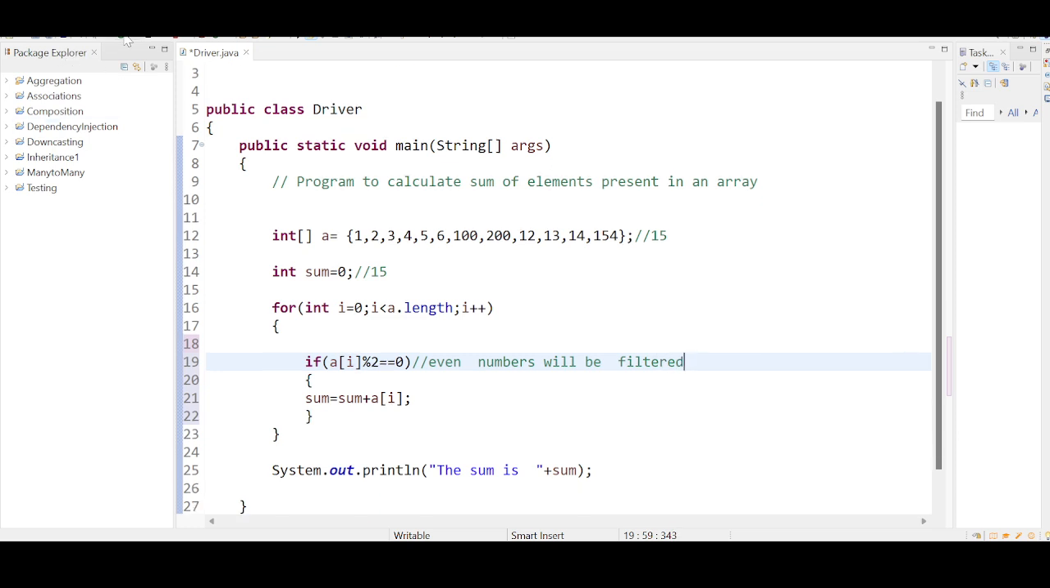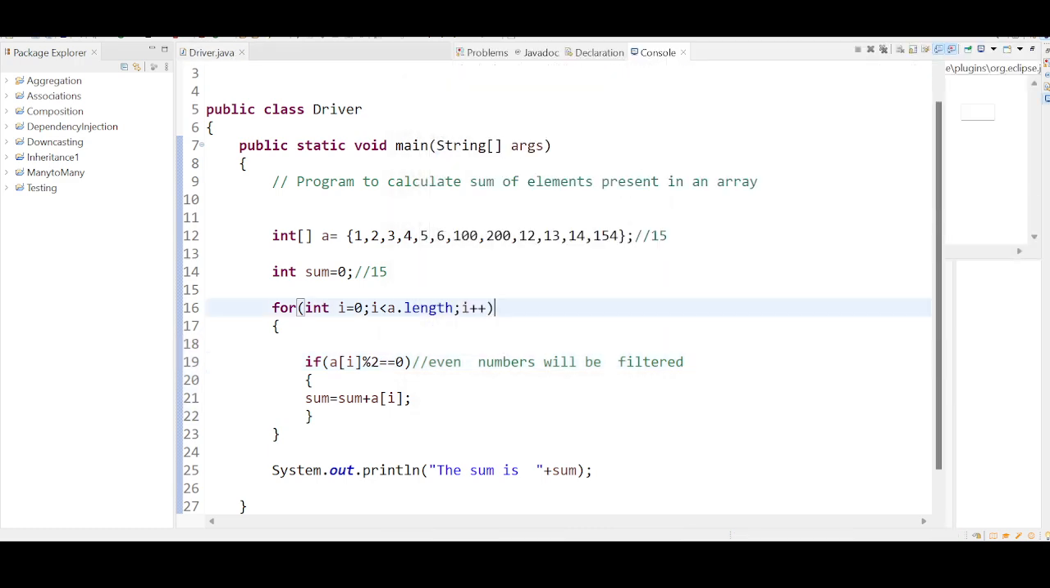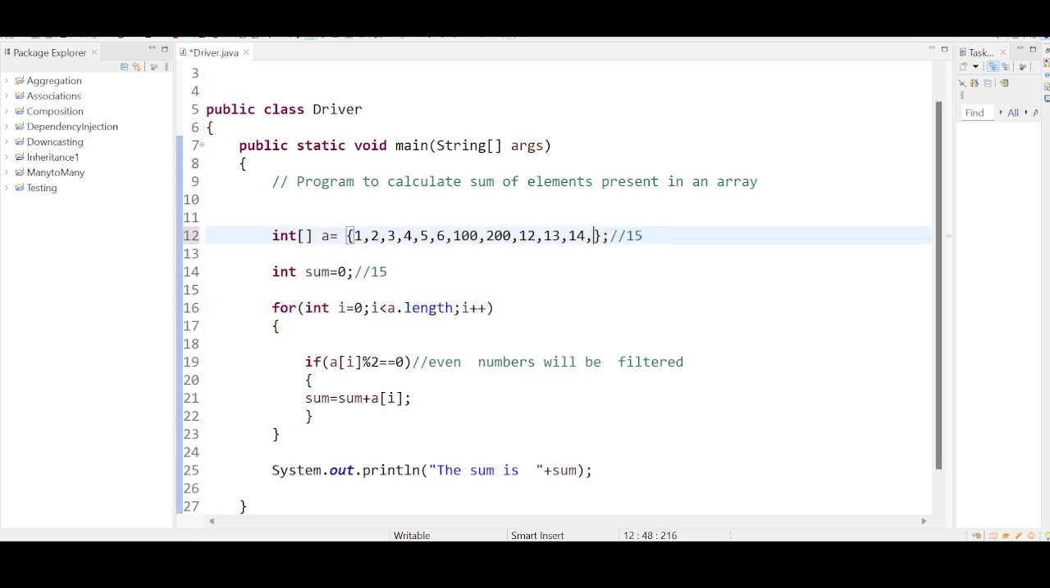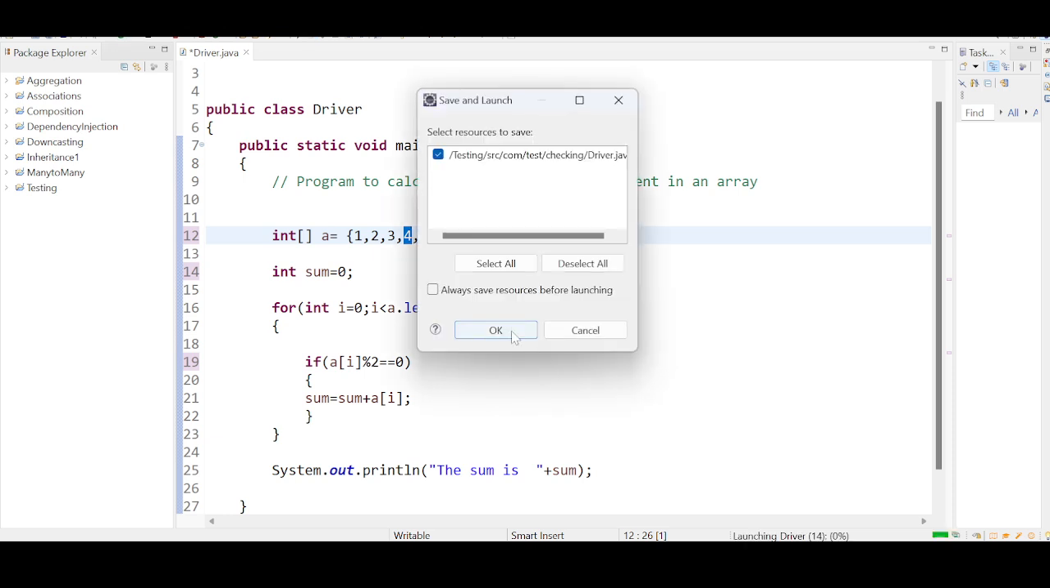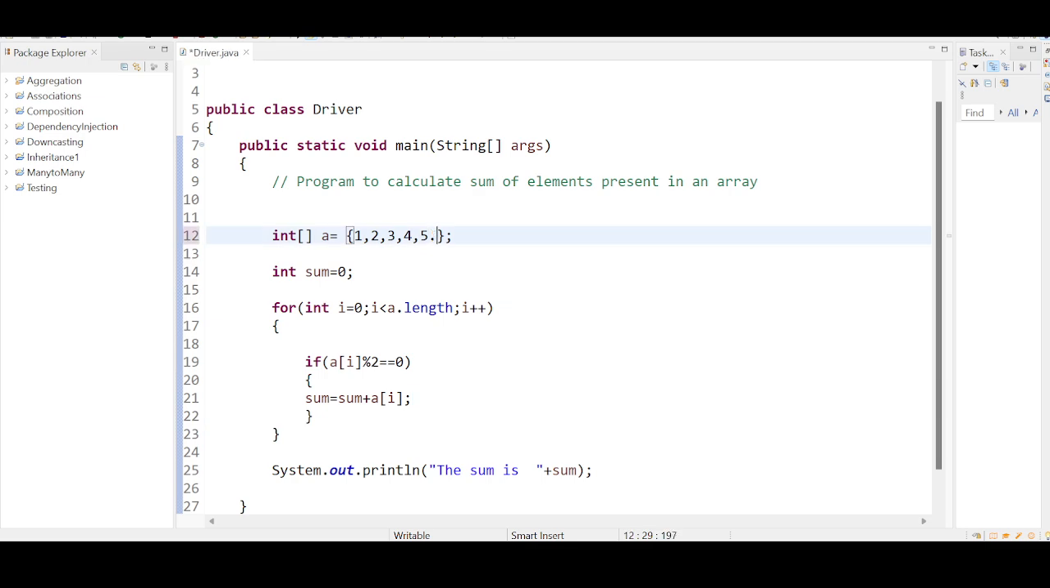Okay, does it really work? 492. Let us remove this and make the code simple. This is the previous example. How many even numbers are here? 2, 4. The answer should be 6, right? 6. Let me add another even number, 6.